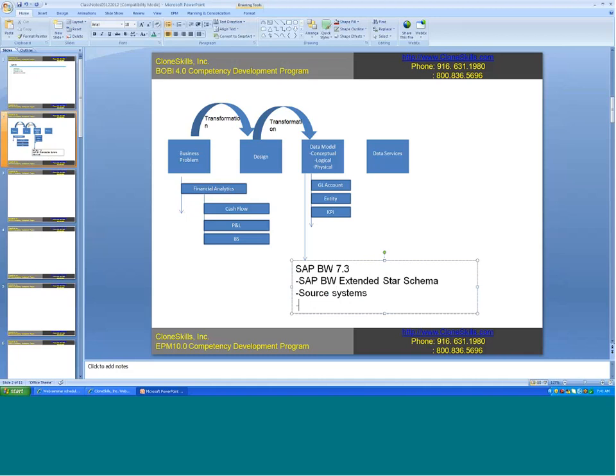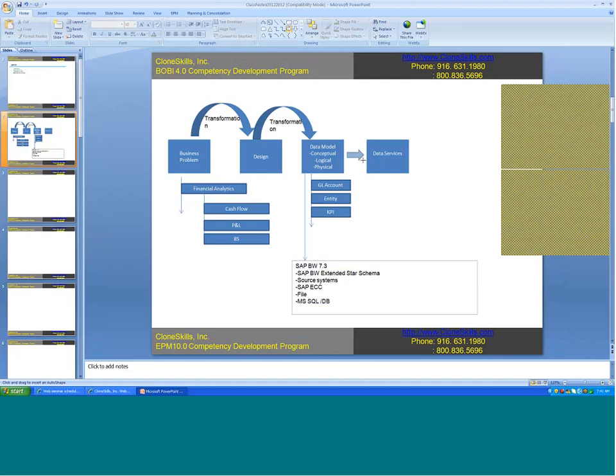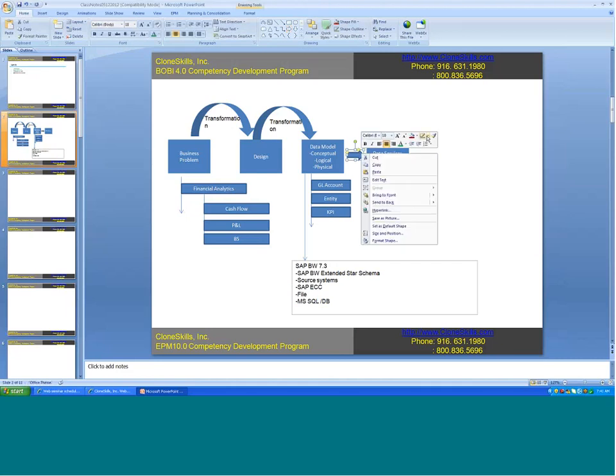Source systems could be SAP ECC, a file, Microsoft SQL Server or any DB, or an external Excel file. So we already got this. From these data sources, we are going to bring data into the infrastructure using data services. Data services is the prime data provider through which we are going to get the data, all right?